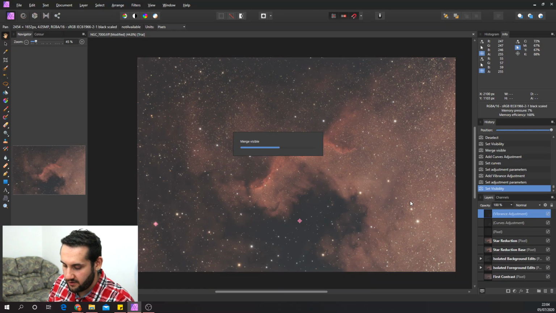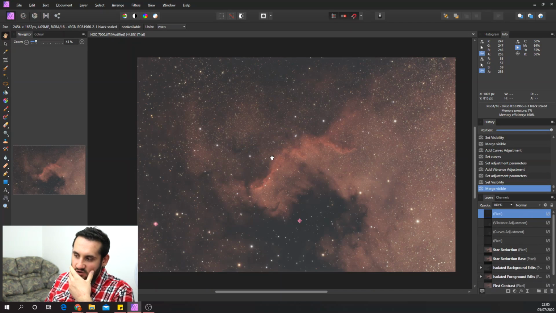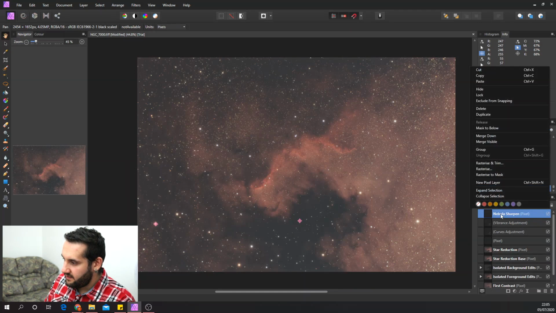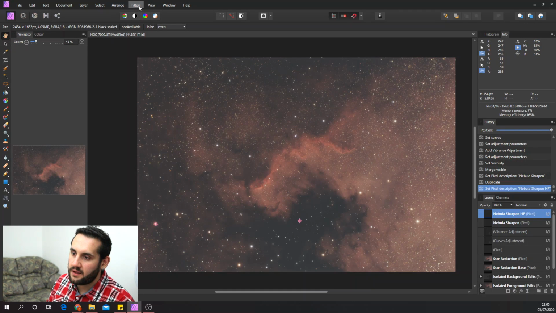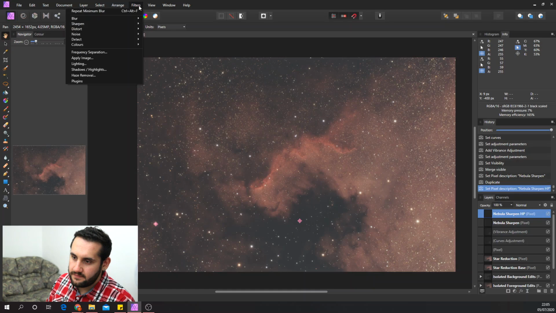Just going to stamp another layer here, using the keyboard shortcut Alt, Control, Shift, and E. And I'm going to do one more sharpening pass on the nebulosity now. So I'm going to call this Nebula Sharpen. I'm also going to duplicate this layer, just like I did with the star reduction. With the Nebula Sharpen, I'm going to call this HP because we're going to put a high pass on this. Go to Filters, and Sharpen, High Pass.